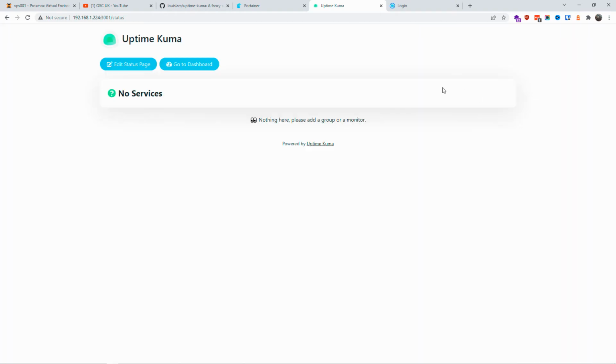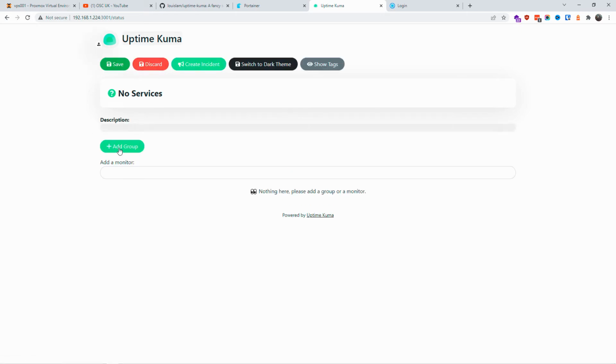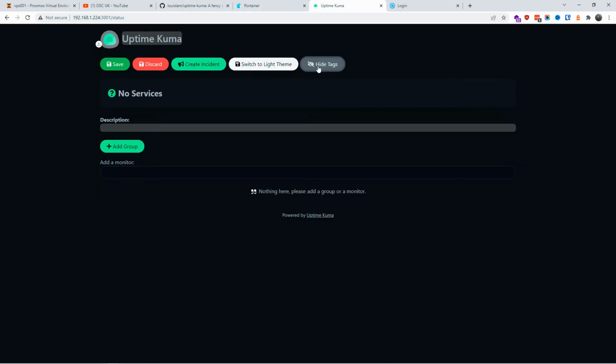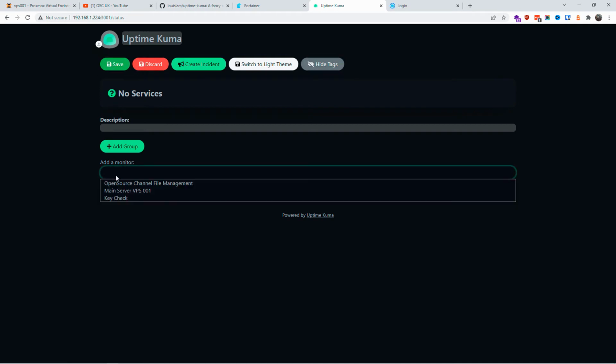perfectly well. Let's go to the status page. I'm going to refresh it, and now you should have everything inside. By editing, you can actually add groups, you can add services, as I'm going to show you in a second. Again, you can switch to light theme, dark theme, it is up to you. Don't forget to save at the end.